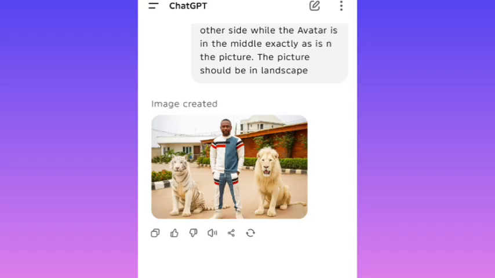All right, so the first thing you do is you go to your ChatGPT. Now, if you are new on ChatGPT, you register with your email or your Gmail, anyone. Okay. So after registering, this is the prompt. You ask ChatGPT to generate your picture with two of your pets.